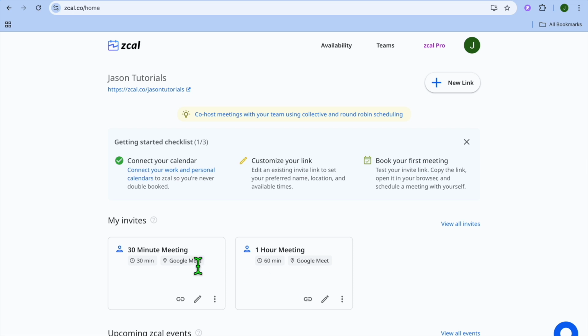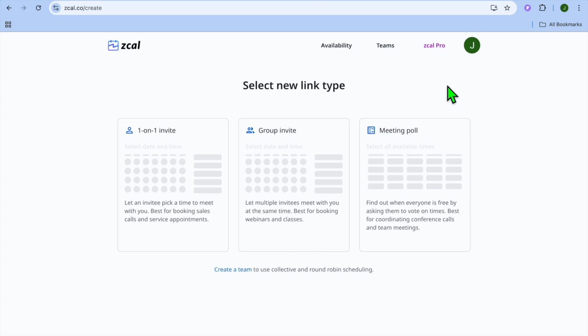Once on your dashboard, you will see 2 sample invites already created. So you could select any one of these and you could edit them to your liking, or you could tap on new link in the top right hand corner. And then from there, you can select what type of meeting you would like to create, whether it is a one-on-one invite, a group invite, or a meeting poll. So you have 3 different options as you can see right here.